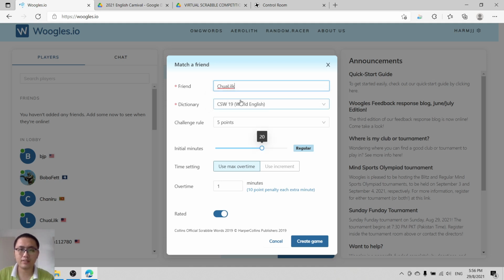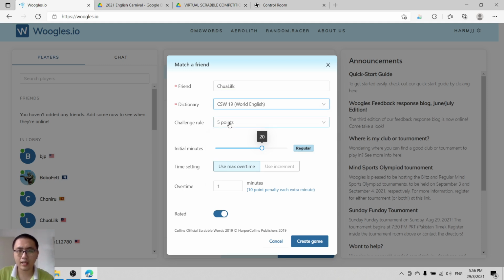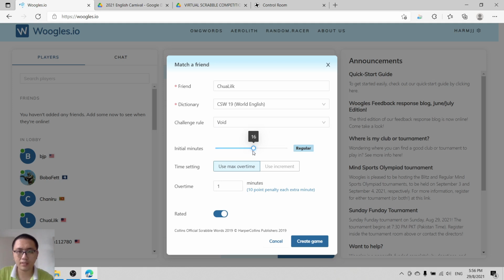For example, I will need to key in here. Okay, then here, this is it. Then CSW19. Challenge rules void. Initial minutes set to 15 minutes. Time setting use max overtime 1 minute, and rated or not, it depends on you. Then you click on create game.